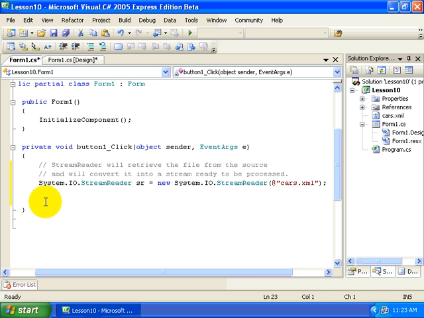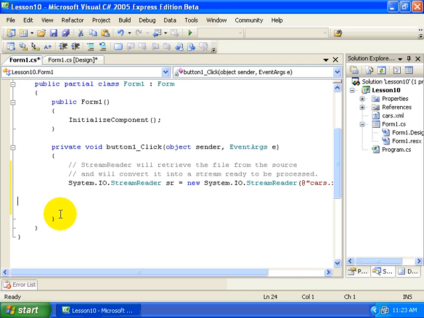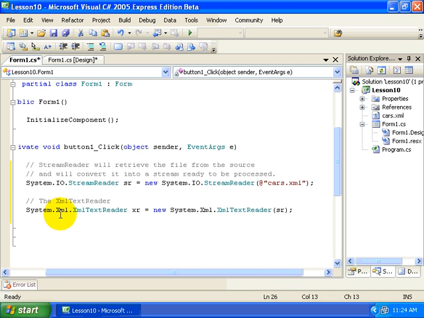So the next step then is to take that data that's in memory on the computer and turn it into XML. And the way we do that is through the use of the system.xml.xml text reader. So we create a new instance of that, and we pass in as an argument in the constructor the StreamReader object that we just created in the previous line of code.